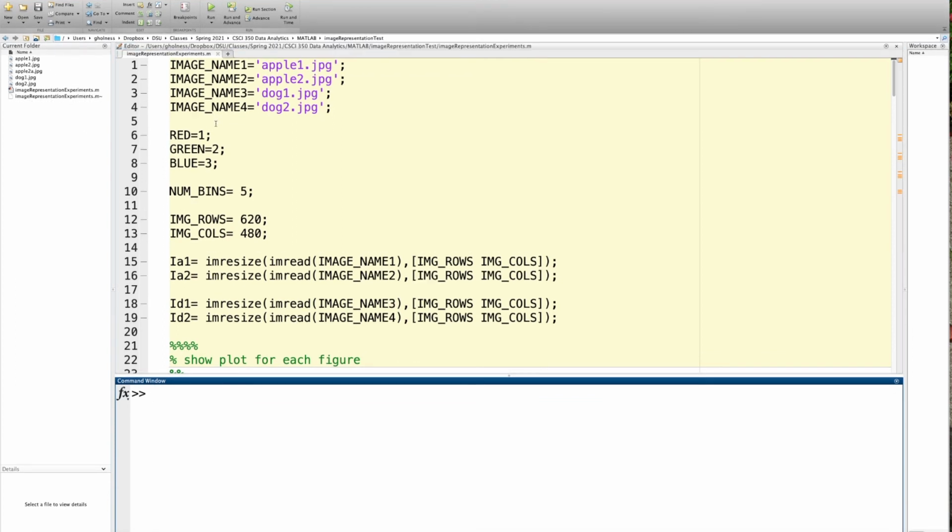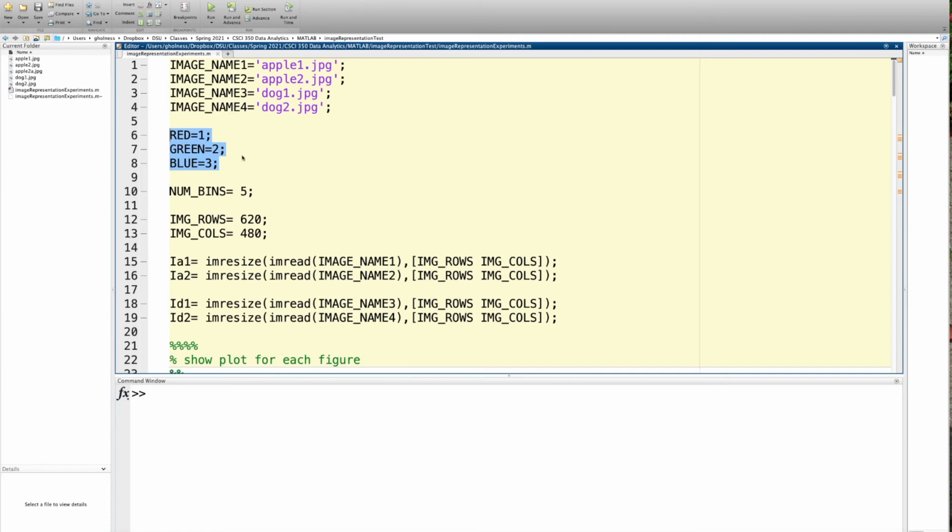Okay, we're here in Matlab, and we have 4 images, apple 1, apple 2, and these are both pictures of apples. And we have dog 1 and dog 2, and those are pictures of 2 different dogs, but they're the same breed. We set in lines 6 through 8 some convenience scalars, constants, and this is so that we can pick out the red plane, the green plane, the blue plane from our RGB color space representation. And we start out, let's start with the number of bins for our histogram as 10 bins.